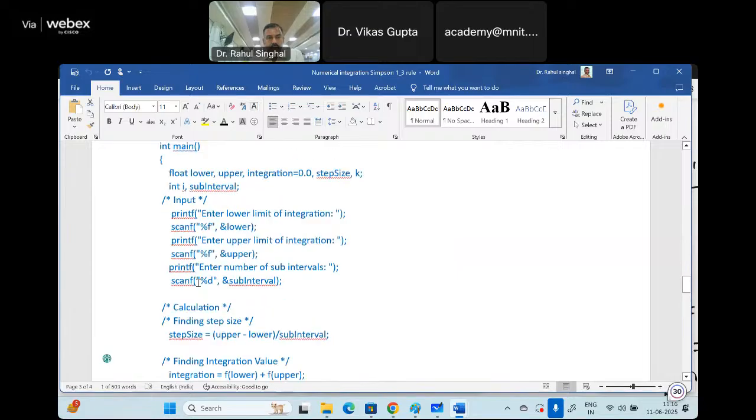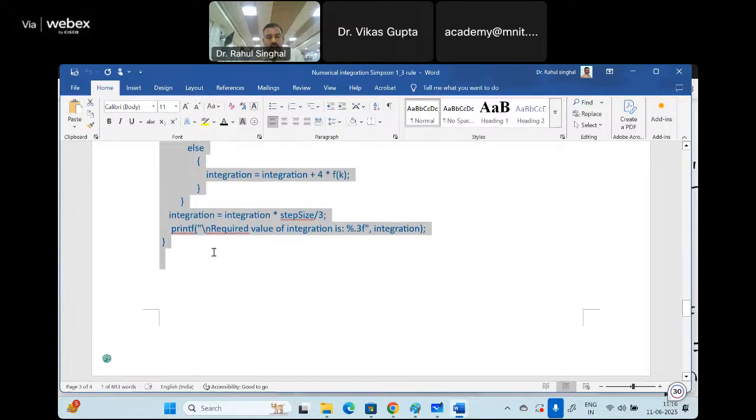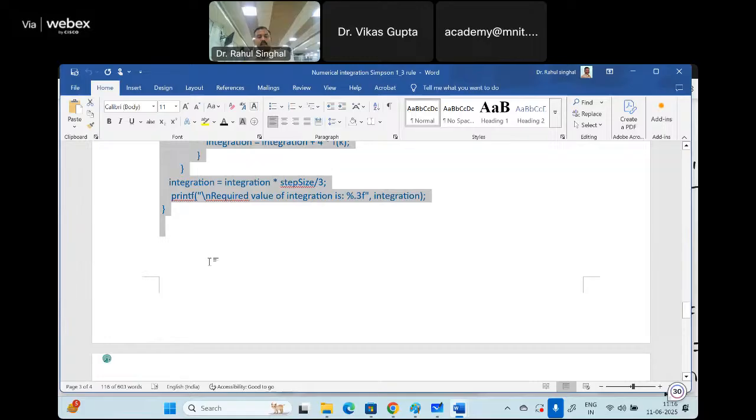So let us run this program. Other steps are same, only we need to change the formula of the method, whether it's a trapezoidal method or Simpson method.